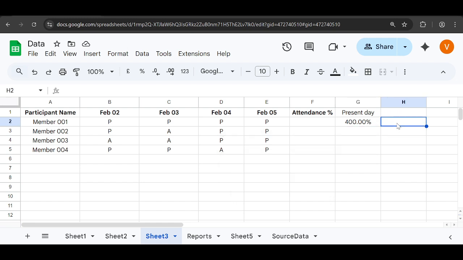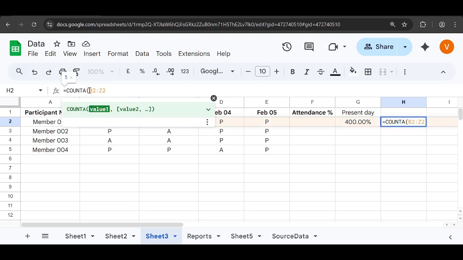Let's make that number easier to read. With the percentage cell selected, click the percent icon in the toolbar. That converts the decimal into a clean percentage, like 85%. Use the increase or decrease decimal buttons if you'd like more or fewer decimal places.